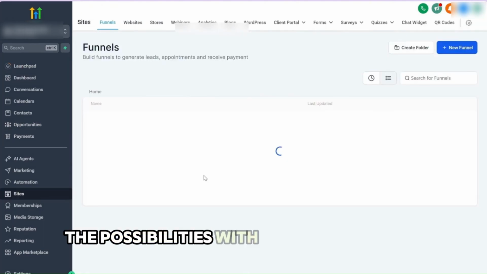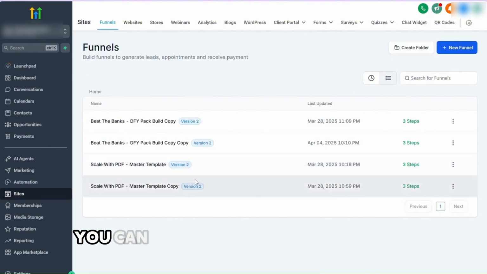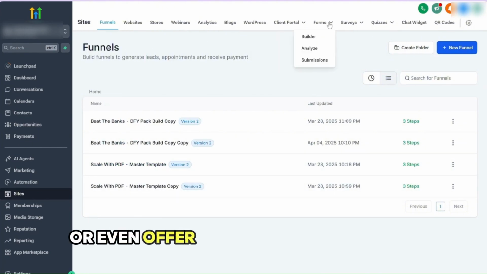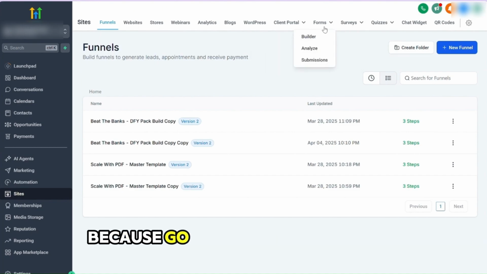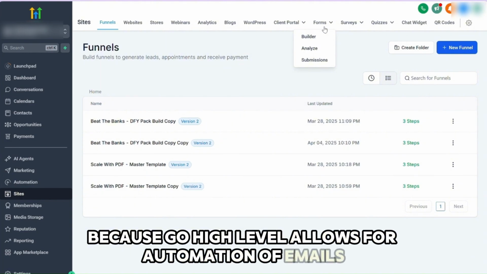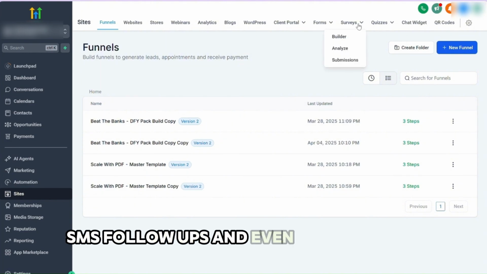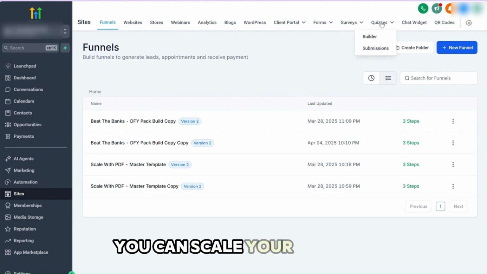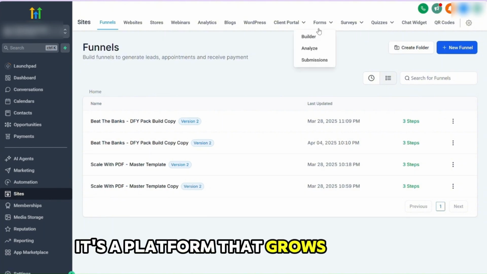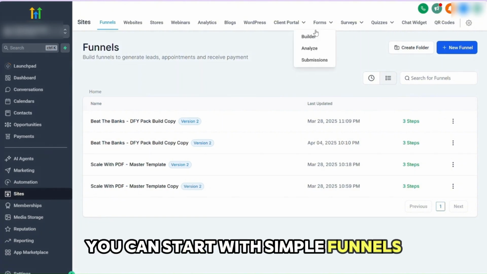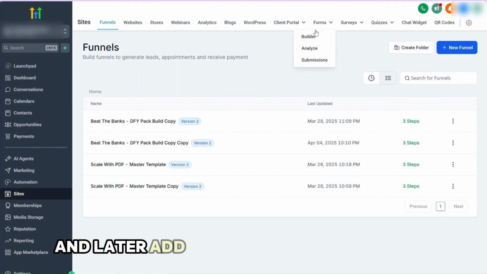The possibilities with GoHighLevel are really endless. You can build funnels for your own products, run affiliate marketing campaigns, or even offer these services to other businesses as a digital marketing agency. Because GoHighLevel allows for automation of emails, SMS, follow-ups, and even appointment scheduling, you can scale your business without having to be hands-on all the time. It's a platform that grows with you. You can start with simple funnels like the one we built today, and later add more complex workflows, upsells, and multi-step campaigns as you get more comfortable with it.